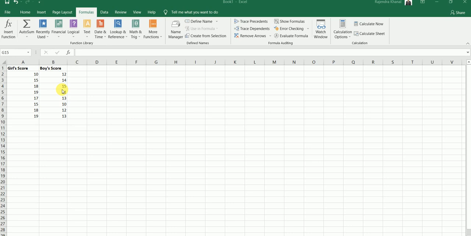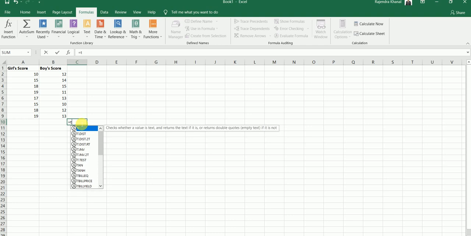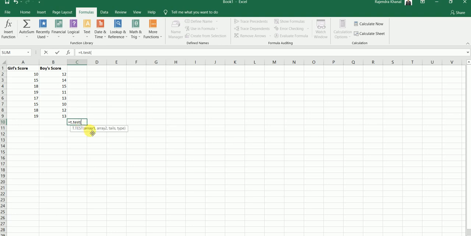Okay, so to perform the t-test, first I will put the formula. The formula I will type is T.TEST, and then it says array 1, so I'm going to select, because I'm going to perform a t-test comparing girls' score versus boys' score. So array 1 will be this one, right? And then comma, and then I'm going to select boys' score.